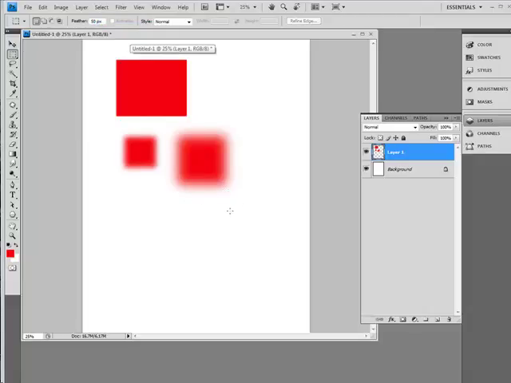Keep in mind this is relative to the size of your image. Whatever your image size is, if it's a lot of pixels, it's not going to be as much.